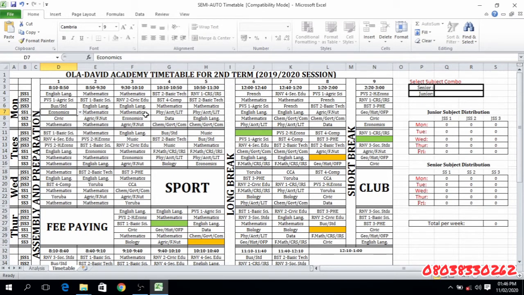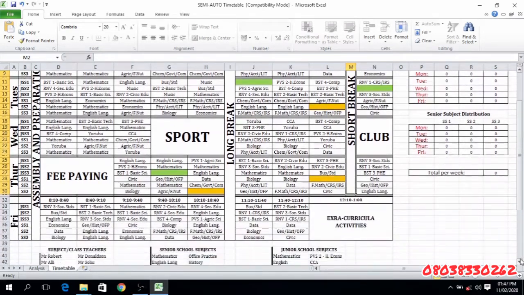And also it settles free periods. All free periods for different school sessions are colored. For instance, for the junior session, the free period is color green. And also it settles special periods like free periods, club period, sports period, and the breaks. We have the long break and the short break. We also have the extracurricular activity on Fridays. So this particular timetable handles that.